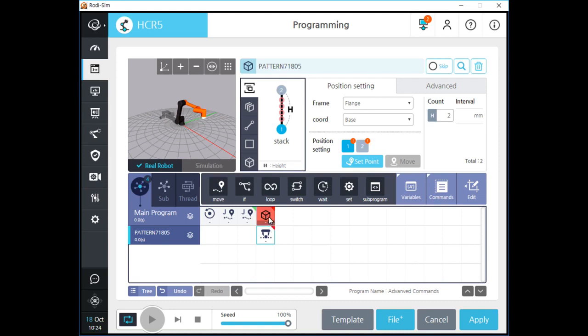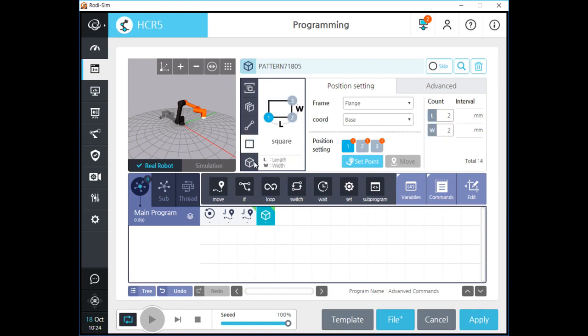After you add a new pattern command, you can see 5 kinds of preset pattern types in the Detail tab. Stack, unstack, line, square and box. They are preset pattern types which many operators usually want to make. You can choose one of them to make your customized pattern motions.